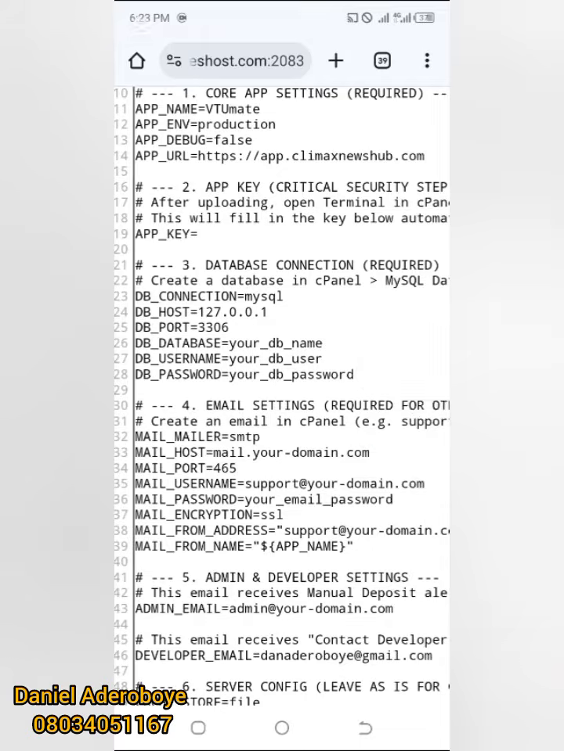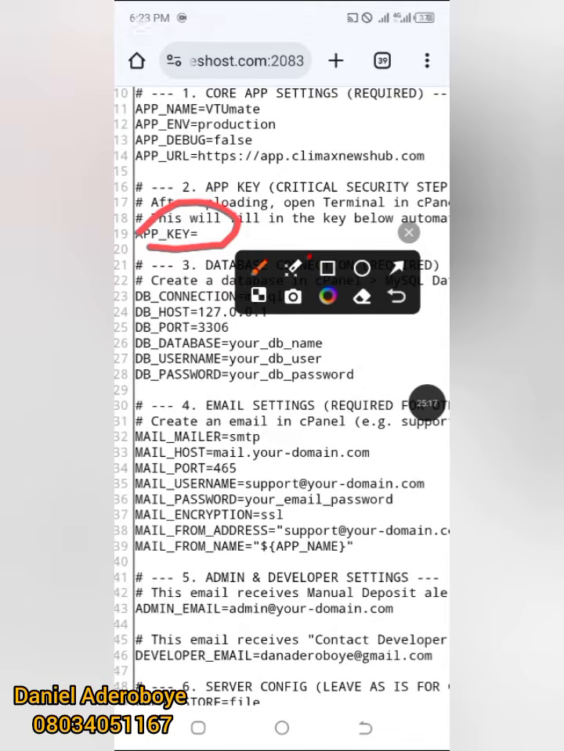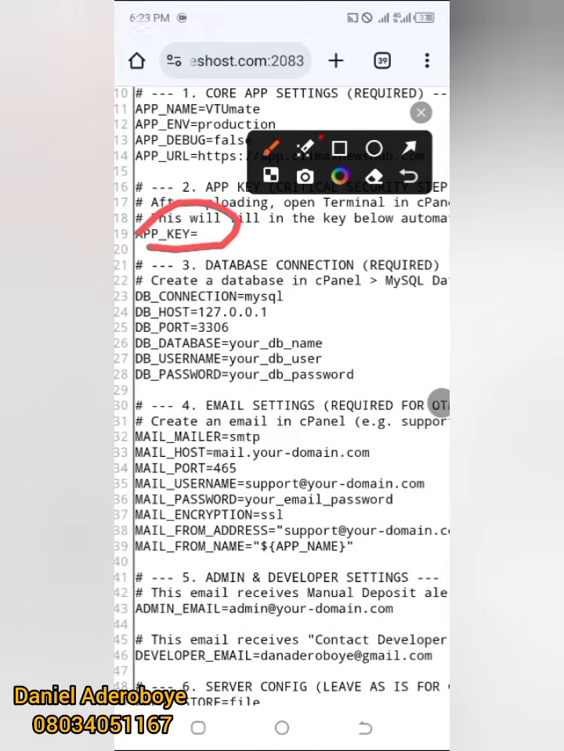You have to get your app key. This is very important. In fact, it's not going to work. Now that we have uploaded the scripts and we have done the database, if you try to check it, it is not going to work because you have to put your app key. And to put your app key is free. You do it yourself. I'll show you how you can get it done. Then you also come here and you should be able to set up your database name.